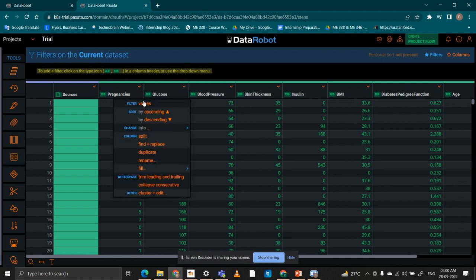In the drop-down, you can see there is a filter: filter by values, a sort option, sort by ascending or descending. Change into means if you want to change your column into capital, lowercase, uppercase, numerical, or text. So you can change your data type and the case also.